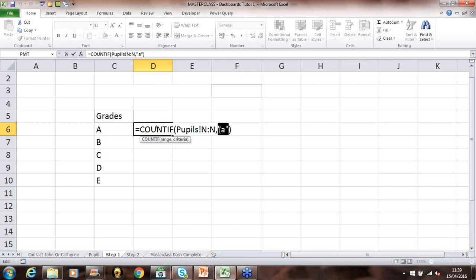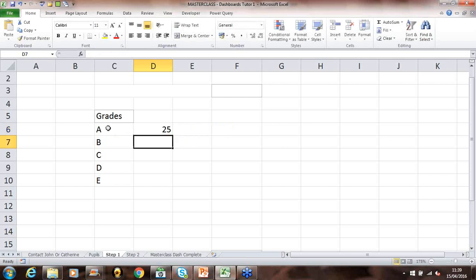Now, I'm going to edit my formula again, so I'm going to take out the bit about the A, so that worked okay. And instead, I'm going to link it to this cell here. Now, when I press enter, I essentially get the same thing. So I get 25. And now I'm just going to fill that down. And that goes through and now counts all of the kids who got an A, B, C, D, or E.